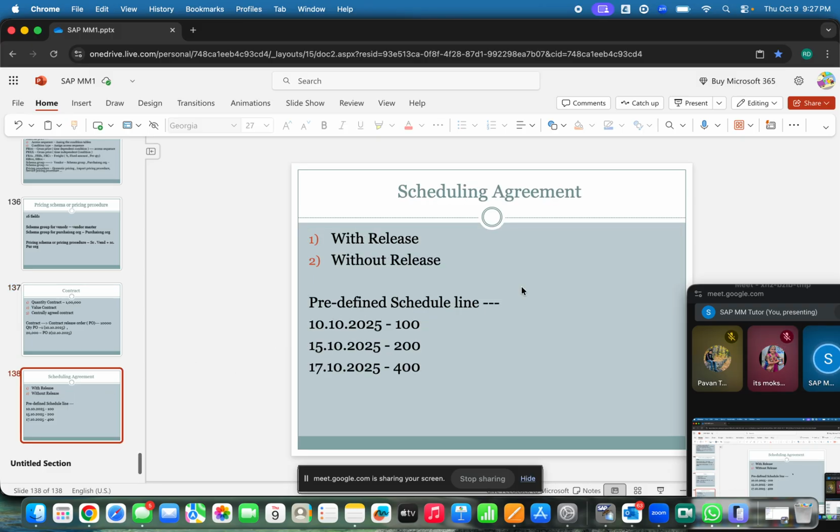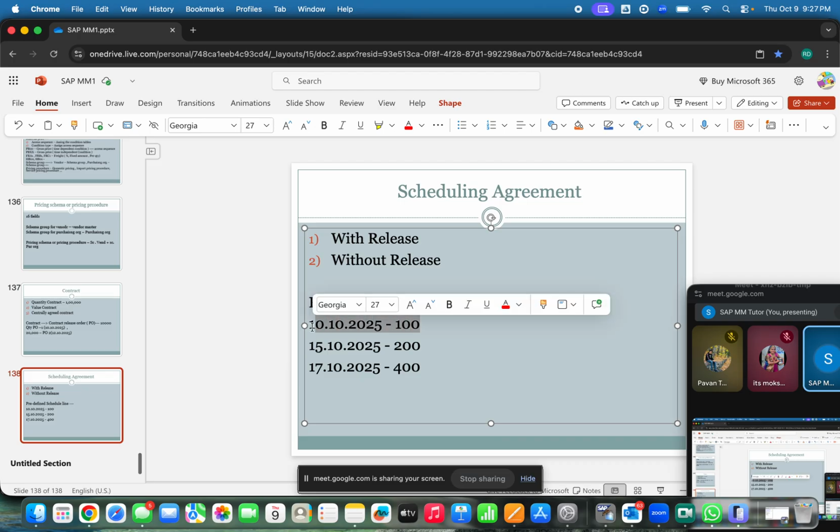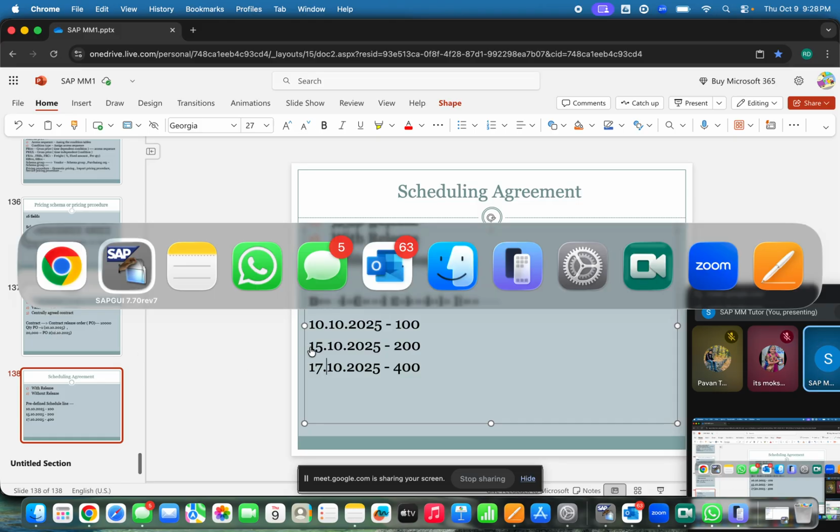In the scheduling agreement, without release means there is no need to release the schedule lines every time. Automatically the vendor looks into those schedule lines and will be sending the goods. If it is with release, the system will ask for approval: when you are defining the predefined schedules, the system asks to release the approval. It's a release from our side, and then it will go to the supplier. Okay, clear?